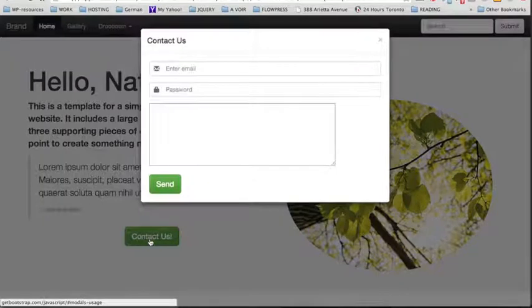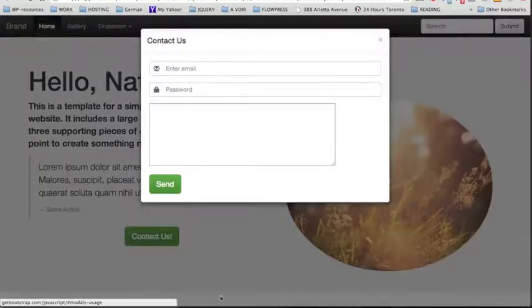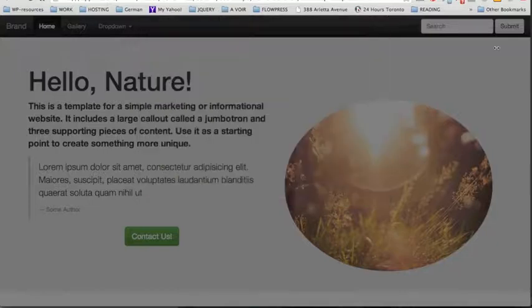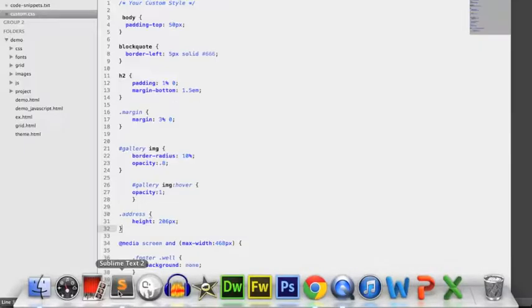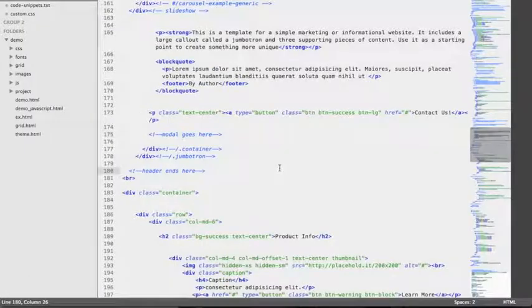So what we want is to have a nice contact form showing up when we click on the Contact Us button. And this, we're going to realize by using the modal.js. So without any further ado, we're going to go back to our template, Bootstrap template.html.